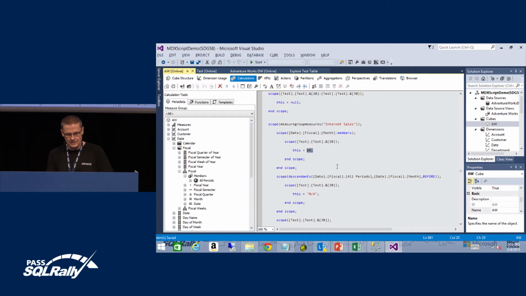What is the calculation? Well, I prefer to do it with the sum divided by the count. In this case, to save time, I'll just do the average. And I'll say what I want is from date.fiscal. I want to take the current member, and I want to do a lag 12.